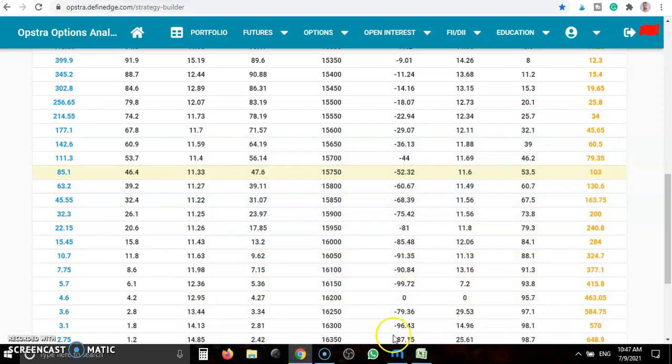All right, right now what is the delta? 56, and put delta 44, so we no need to adjust. We will adjust one direction, one leg only.